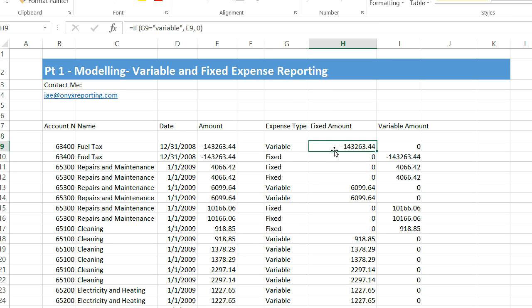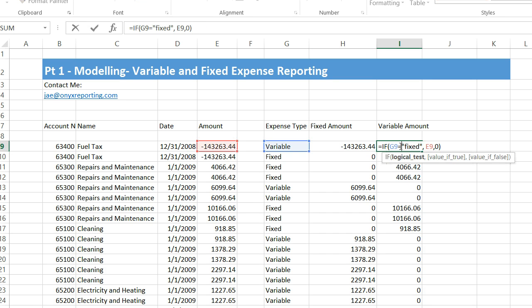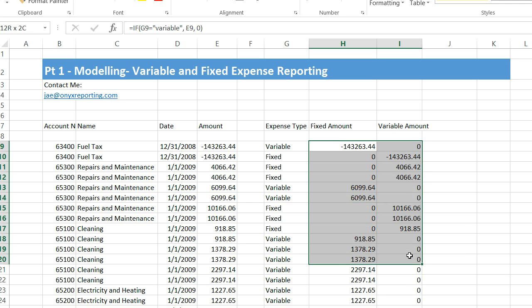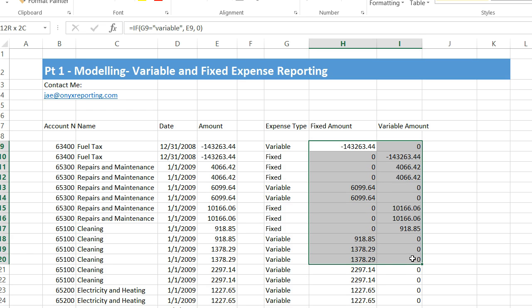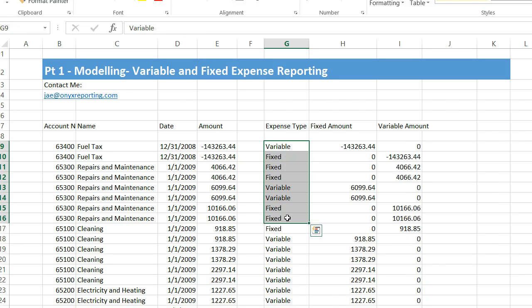So we'll add these new measures, and we'll use some sort of logic that says, well, if the expense type is variable, then copy the value from the amount field. If it doesn't meet the criteria, then it's 0. And again, we'll take a look in lesson 3 at how we can create these measures based off of another field in Jet Enterprise.